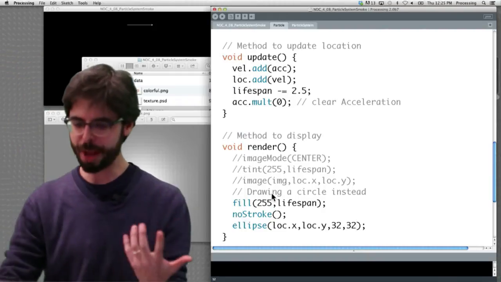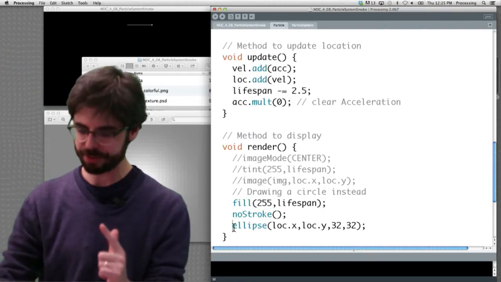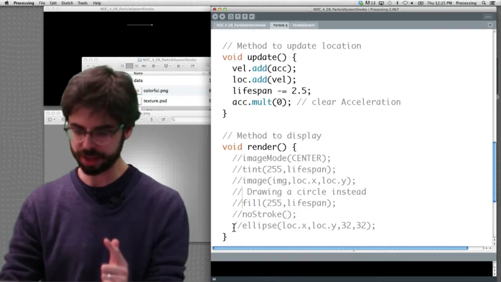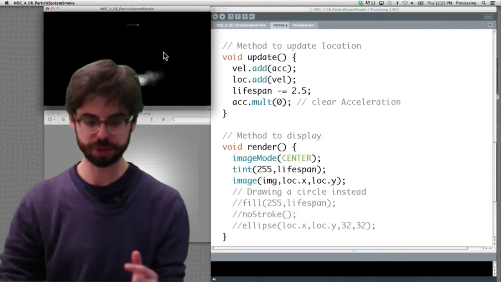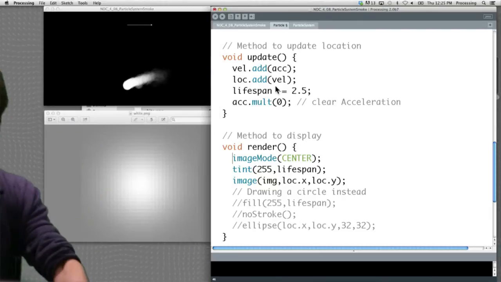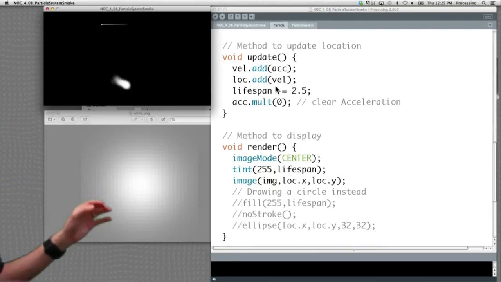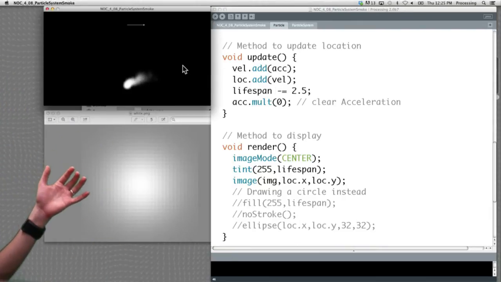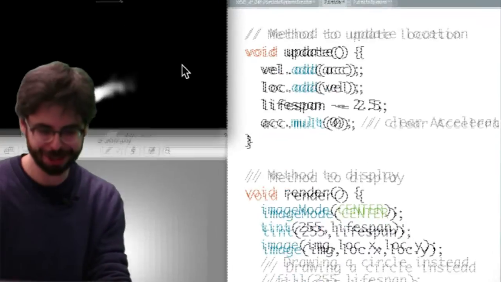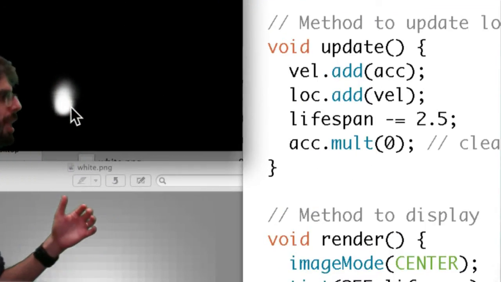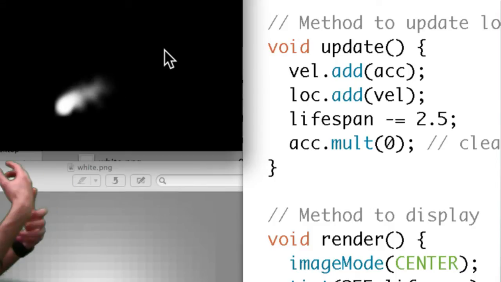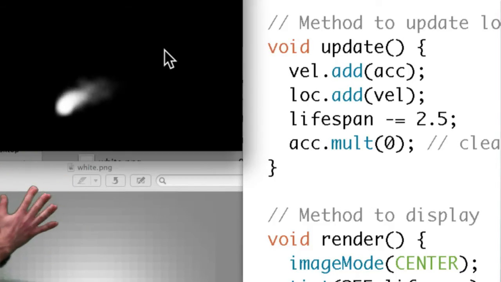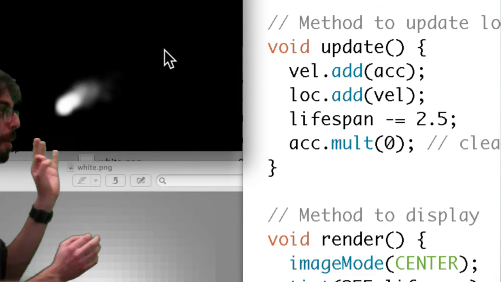So if I go back to the code, instead of drawing an ellipse with a fill, I draw that image with a tint. Remember, this is what it looks like with the ellipse. Now if I hit save and run again, we can see this is what it looks like with that PNG. I don't know how much of the difference you can tell here, but you can see this kind of smoky quality to it. The PNG allows it to be more blended in somehow. Anyway, so this is part one of this.